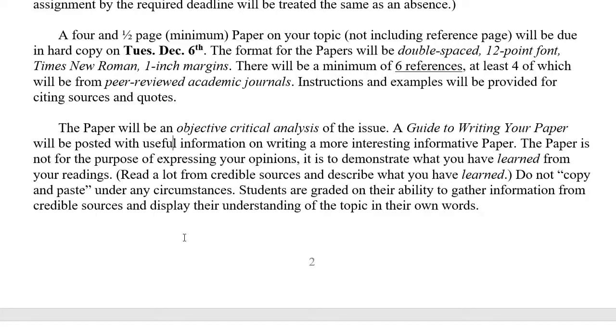That is exactly the opposite of the purpose of this assignment. It will be an objective, critical analysis of the issue, and I'll be talking about that quite a bit throughout the course. I'll even give one full lecture on use of the scientific method as well as objective critical analysis and why that is so important to learning about things out there in the world.